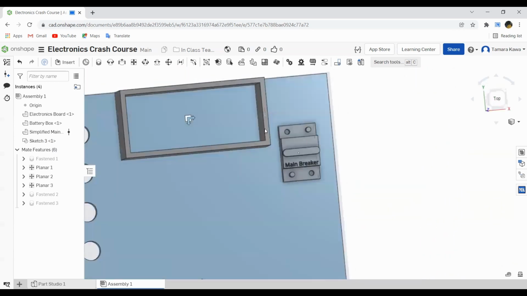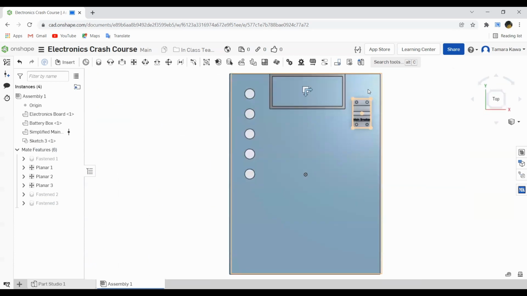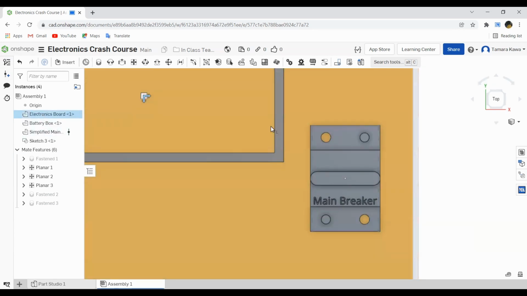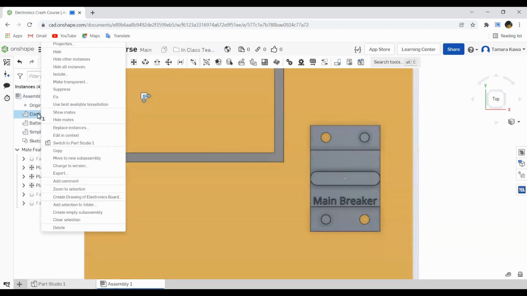So now for the moment that you've all been waiting for, I hope, we're going to be doing an edit in context to add some holes to the main breaker area. So I'm going to start by right-clicking on electronics board. Make sure that you're not selecting the sketch by checking that it's highlighted here. You're going to right-click and you're going to say edit in context.